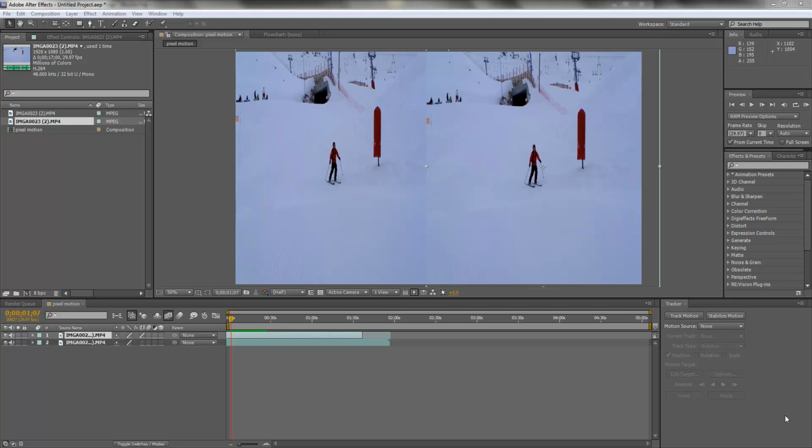Hi there. Just having a look at some more ways to create the effect of super slow motion video using After Effects. In my last video I looked at a plugin called Twixtor, which has the effect of slowing video down to very smooth and slow frame rates.